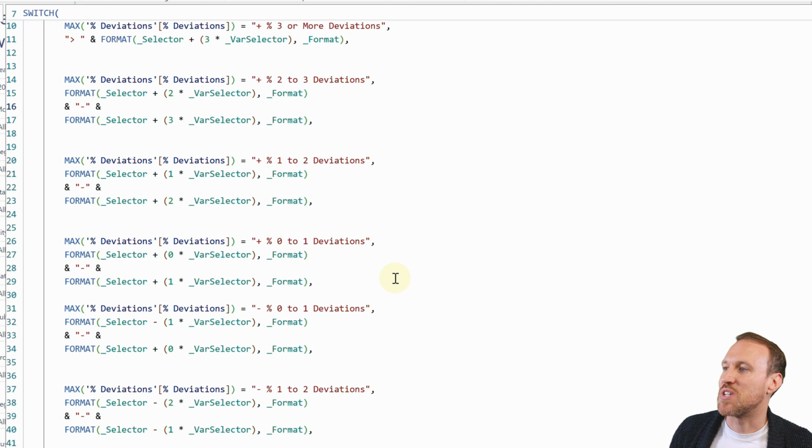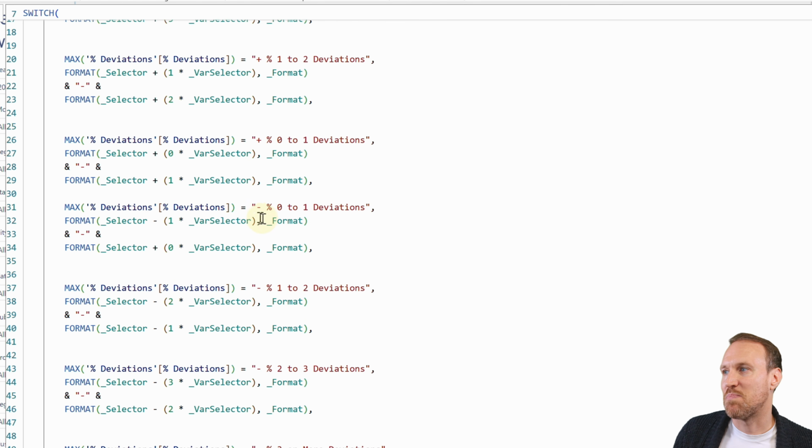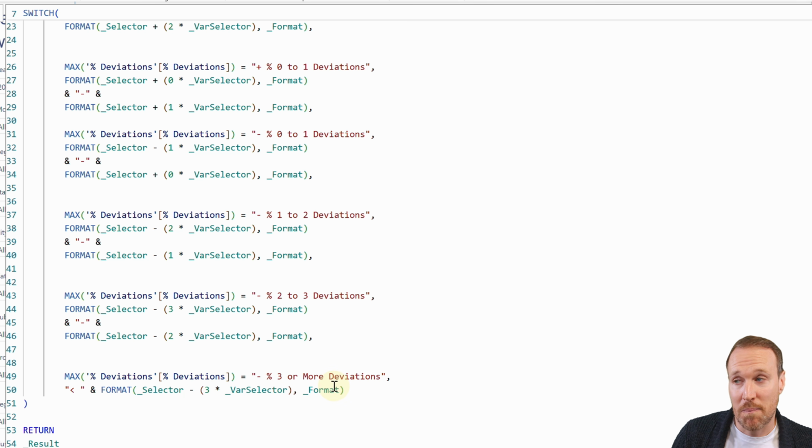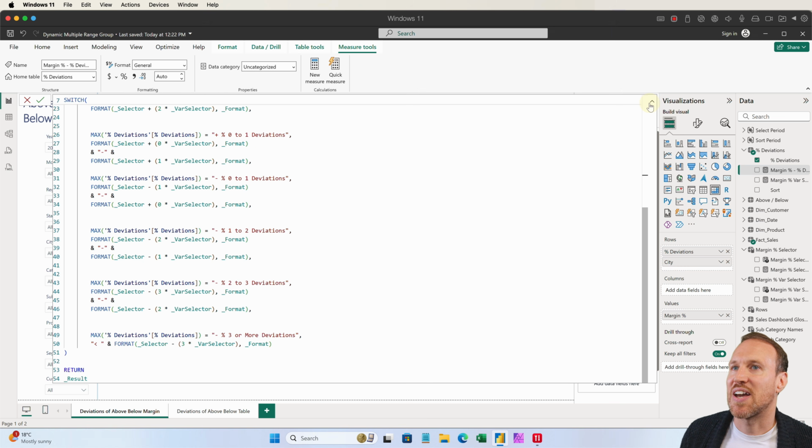You keep doing that, and then obviously like last time, when it comes to the minuses, you're just reversing which one sits where. For the plus 0 to 1, which is your 25 to 25.5, now you want to go, I want to do -1 to 25. So 24.5 to 25. And then that gives you your -1 to 0, -0 to 1 deviation. And then you keep repeating the same until you get to your last one, which in that case, instead of above, because it's now the -1, so it's below. So you just do below space in quotation marks and then in the format, you then do your selector -3 times the var selector. And then that gives you this.